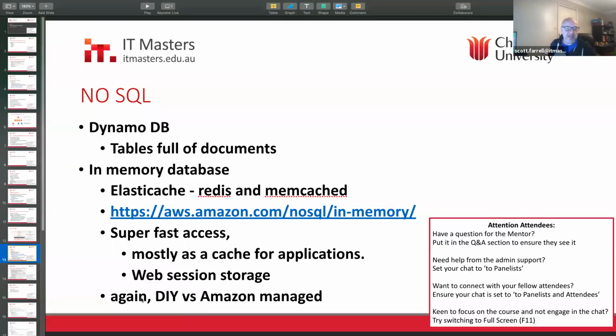And again, Redis and Memcached, you can do them yourself. They're open source technologies, but again, it's the same argument, do it yourself versus Amazon managed.